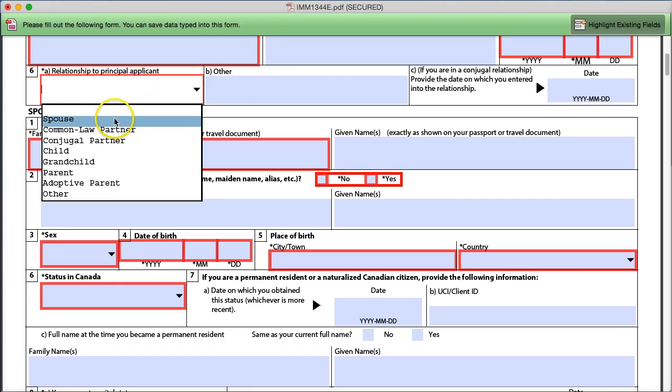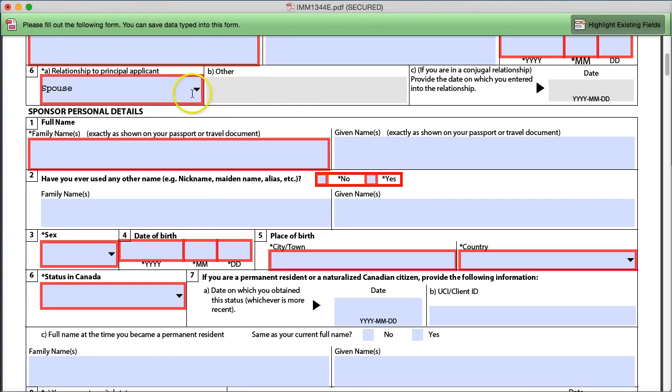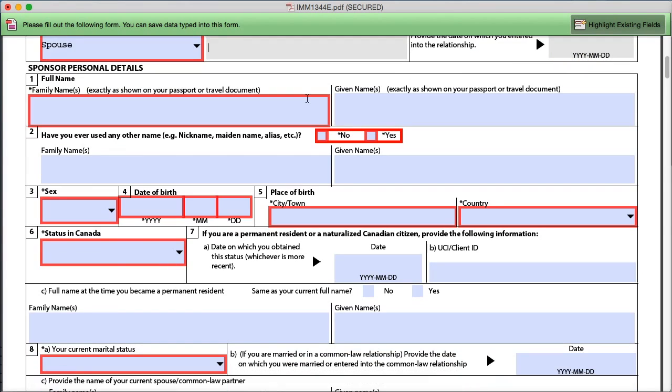So for the purposes of our process today, we'll just indicate that your spouse. When you select a particular choice here, you'll see that the next boxes are grayed out. So you won't be able to fill those in, and it just tells you that you don't need to put anything in that particular field.